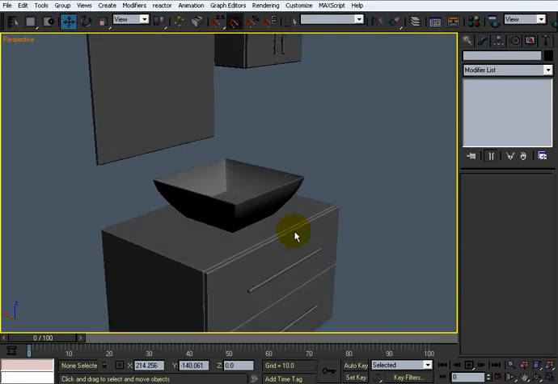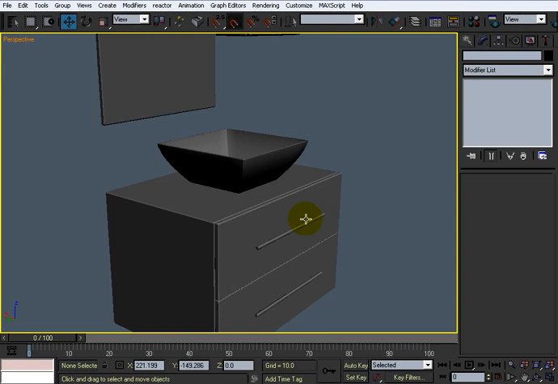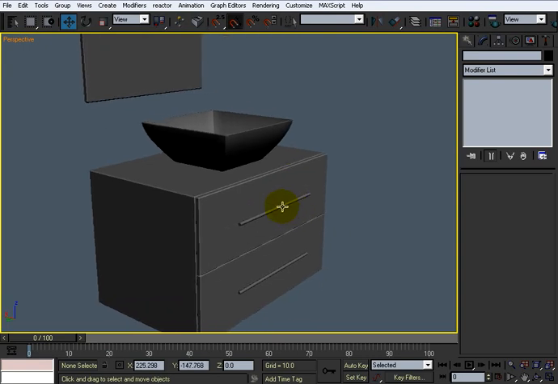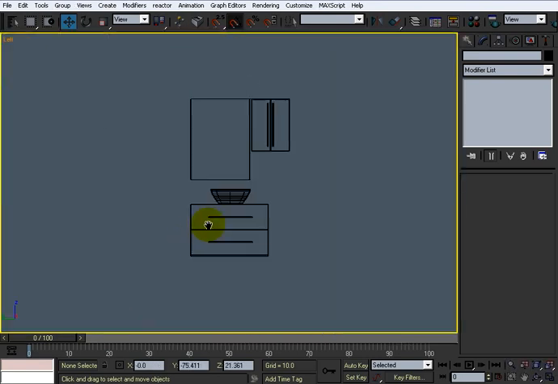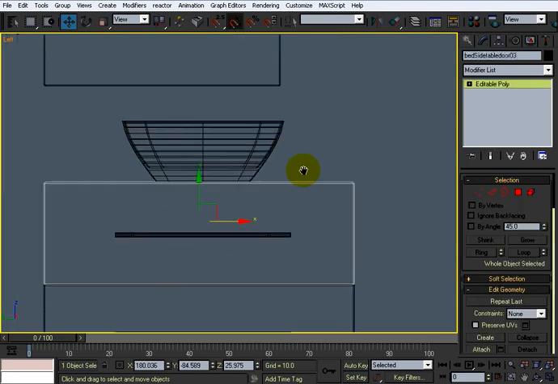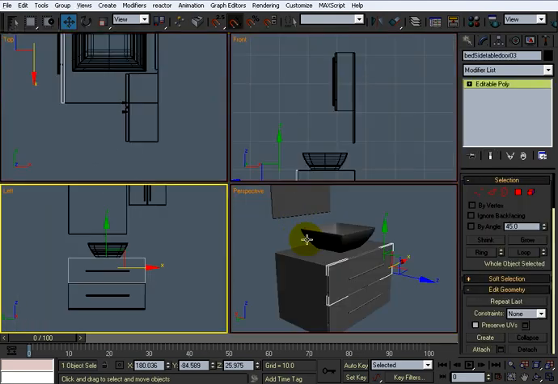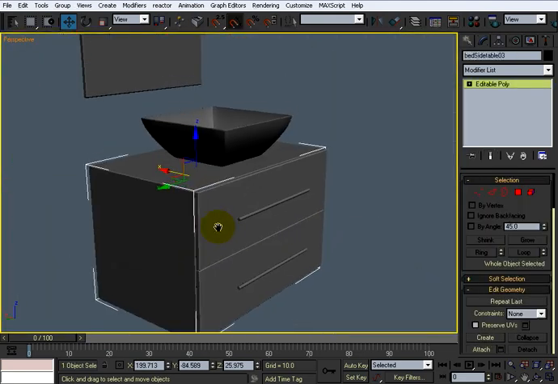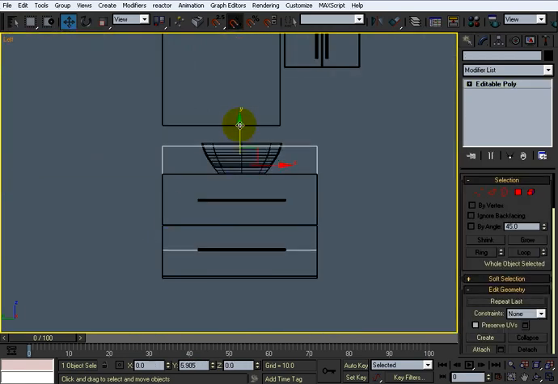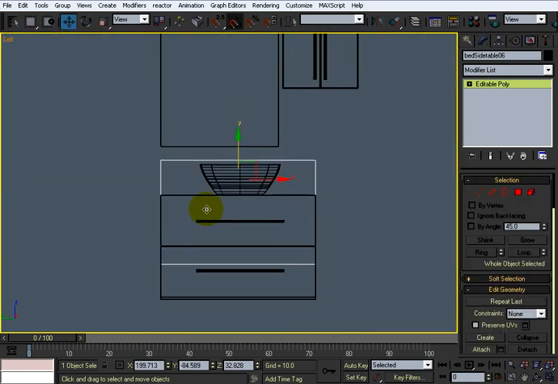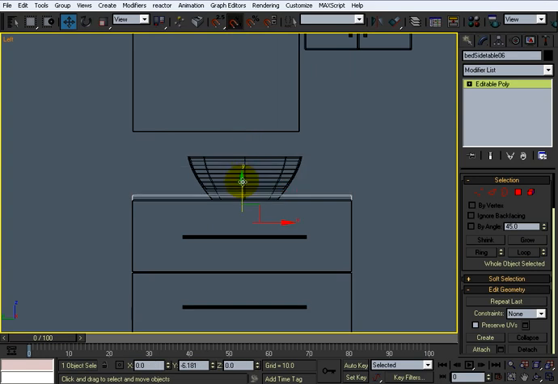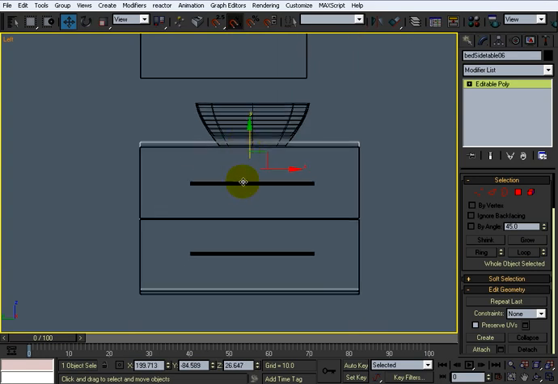Alright, so before we actually do the faucet, what I did was forgot to put the countertop on here. So let's do that really fast. We're just going to select this, select the overall body, and just shift drag one up. And then we'll just make it about so high.